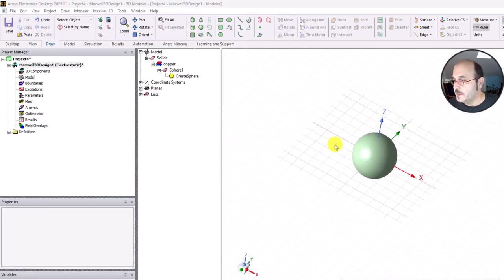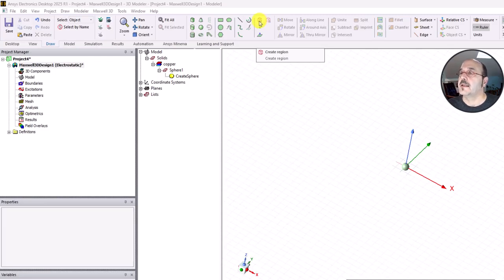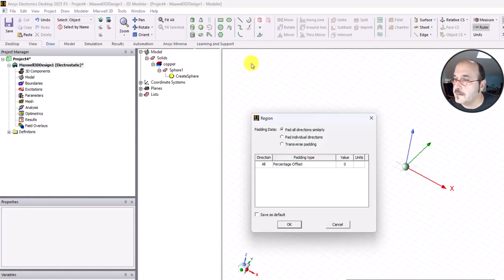The next thing I want to do, I'm going to zoom out with my scroll wheel, and I'm going to create what's called a region. If you look over here, there's a box that looks like a transparent red rectangular box. I'm going to hit that button, and let's see what options we have here. What I'm trying to do is basically set up the solution space.